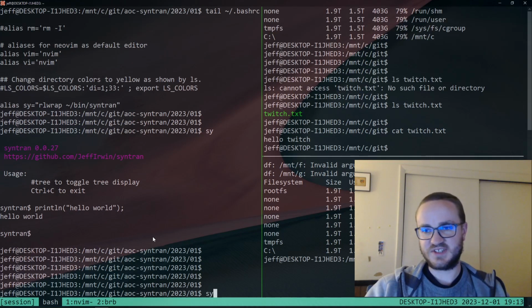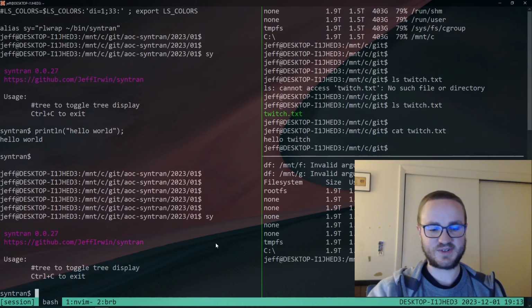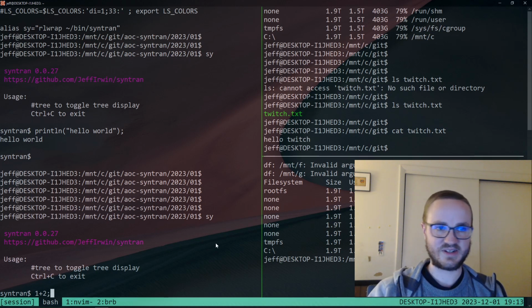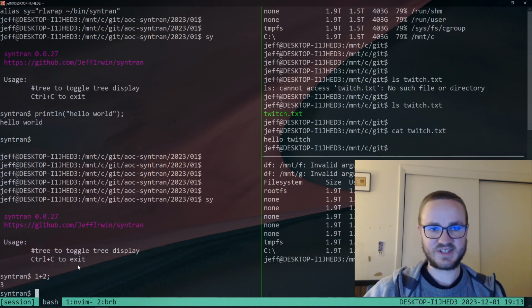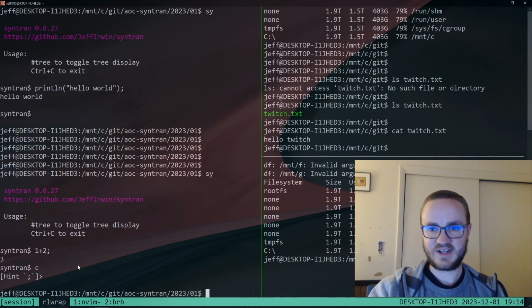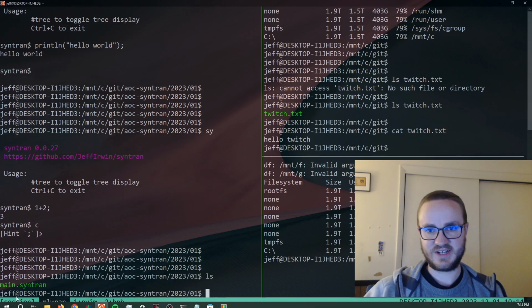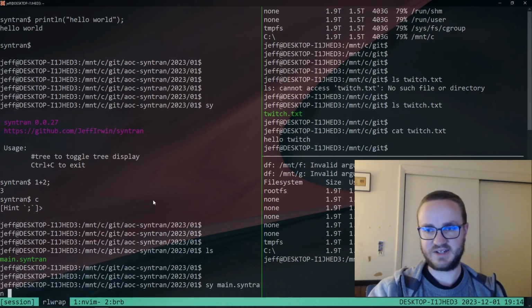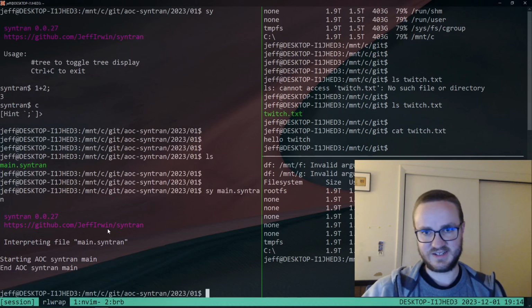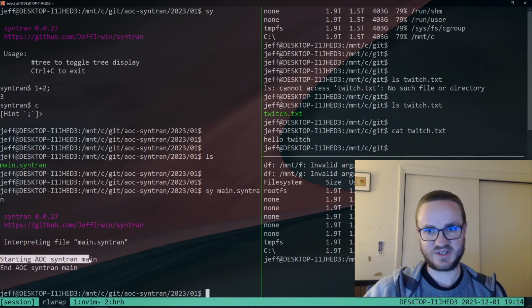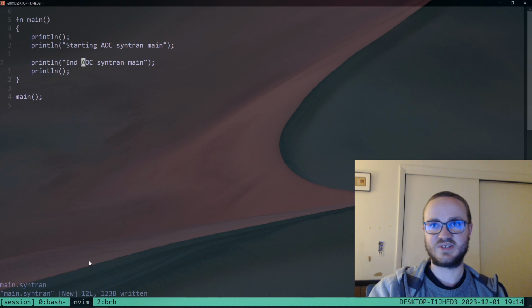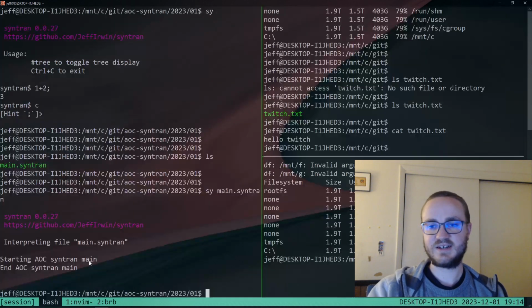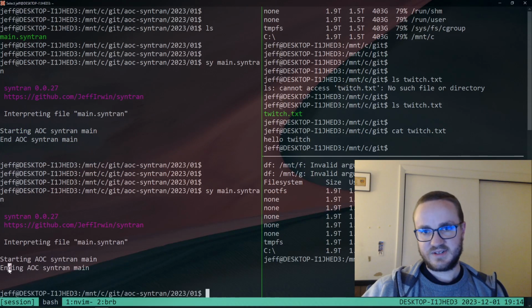So if you just run syntran, you get this interactive interpreter, and you can test things out on the fly and see the results as you're writing code. But if you have a file, which now we have main.syntran, you can run that by giving it as a command line argument to syntran, and then it prints that stuff that we just typed, starting AOC main, and then, oh, I should be consistent, starting ended with ing, so then let's have ending AOC main. There we go, that's a little bit better.